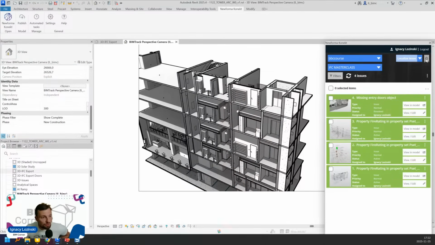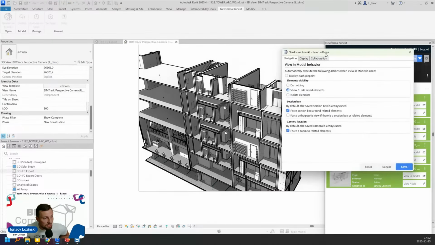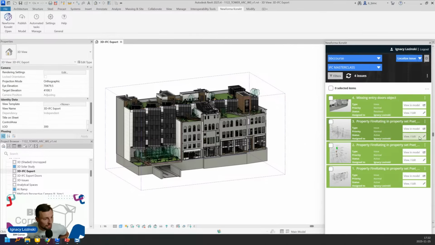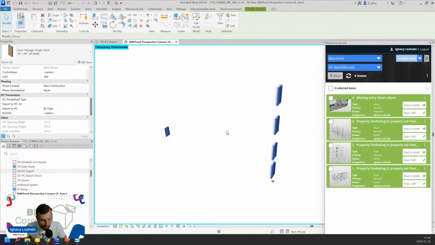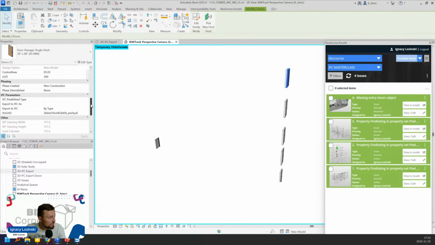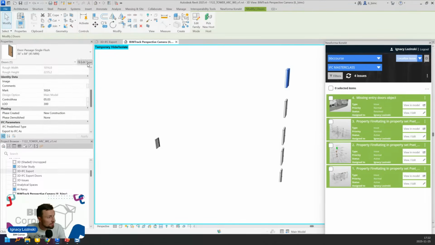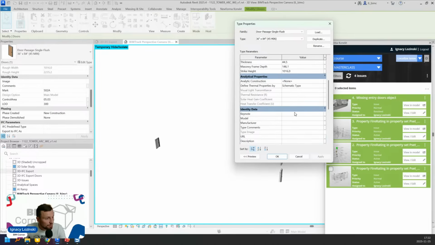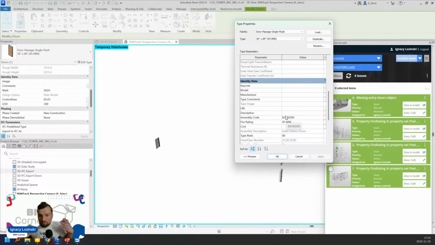The thing is that we need to set up the right settings to see isolated elements. So in new format, we go to element visibility, isolate elements, and we just redo the view. And here we have them. Here we have all these doors that need to be fixed. Okay, so I can go one by one and check the right data.